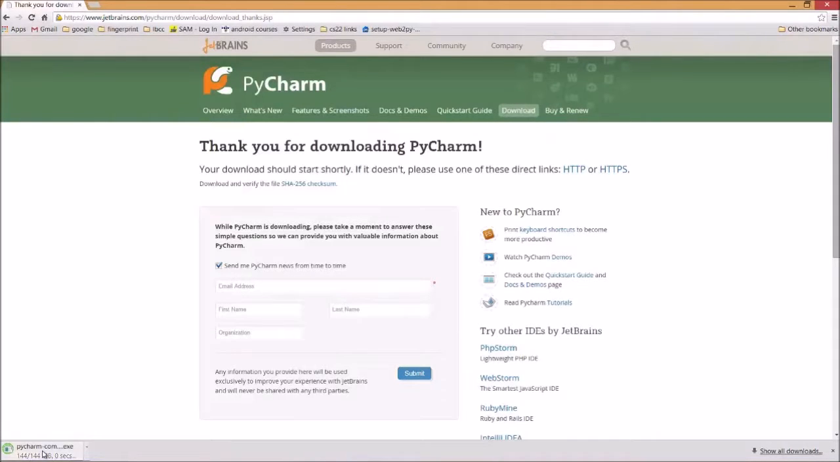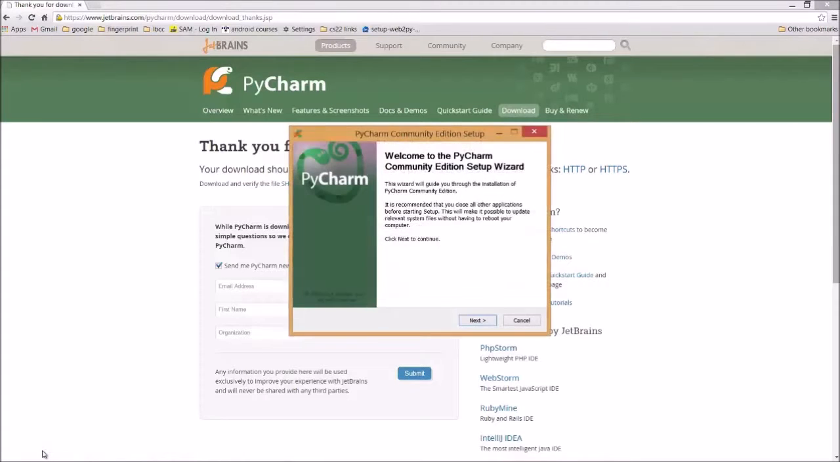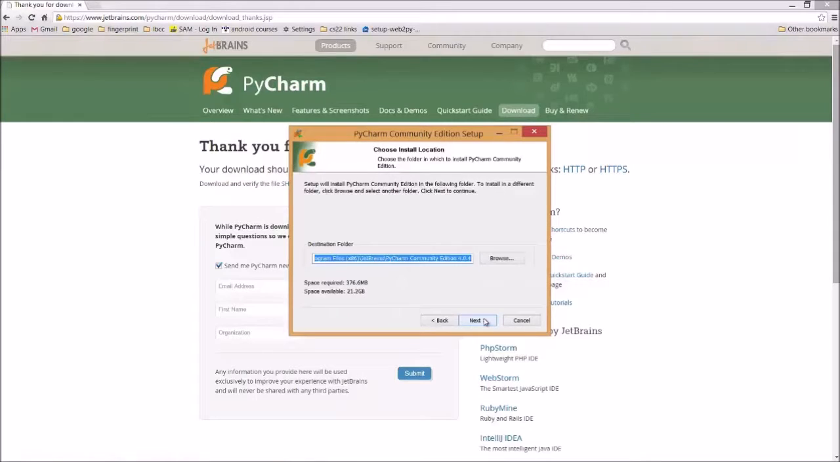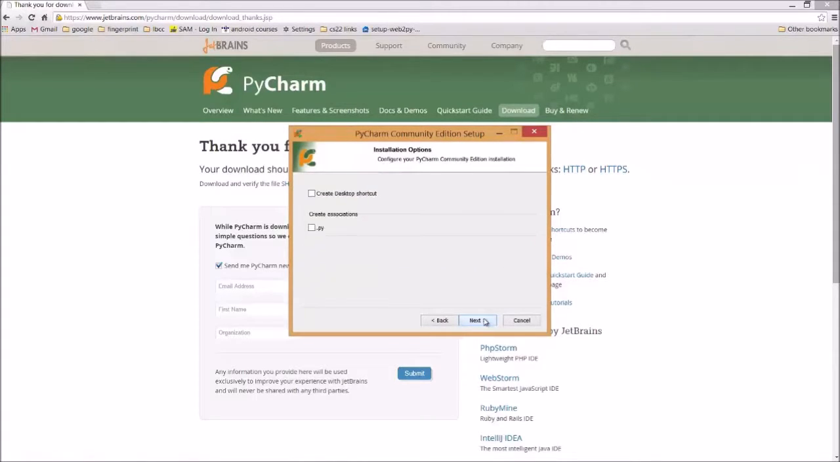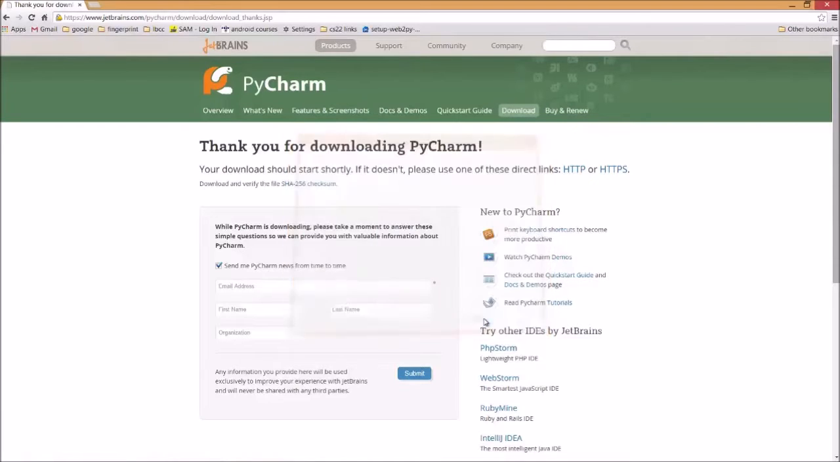That's done. So I'll click here. It should install PyCharm. PyCharm is a very professional level IDE, like Visual Studio or Eclipse, designed to work with building programs. You just accept the defaults here. You can create a desktop shortcut if you want. And that's done. So now we're going to set up PyCharm.